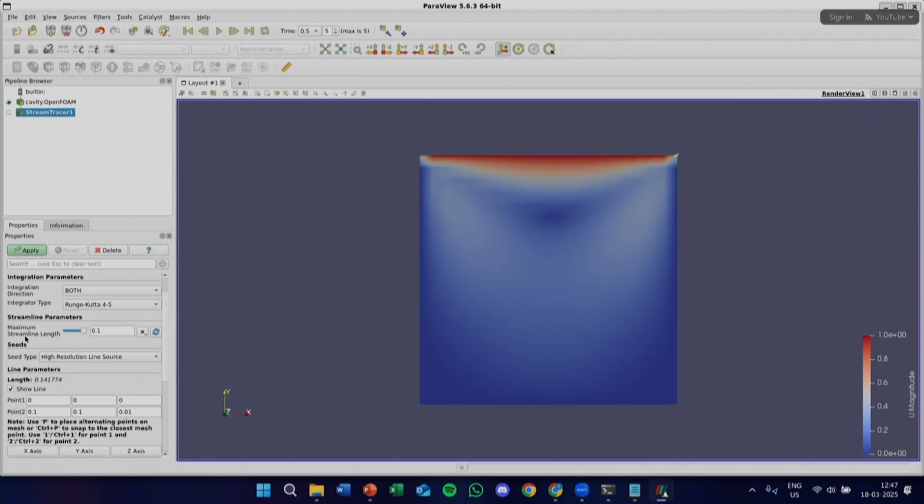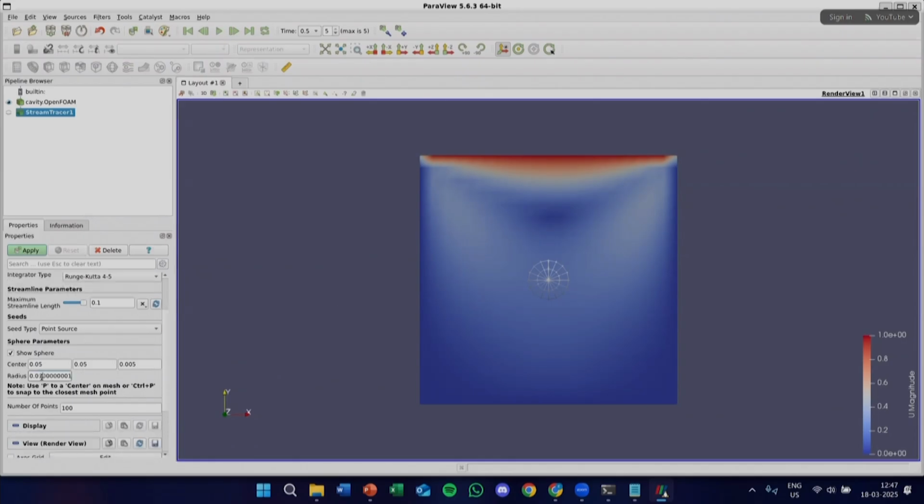You can see seeds. Can you see the seeds option? Yes, sir. So instead of high resolution line, click on point source. It will make this sphere appear. You can change the radius of the sphere. There are the sphere parameters. You change it to 0.1 and type enter. So it will make it large.